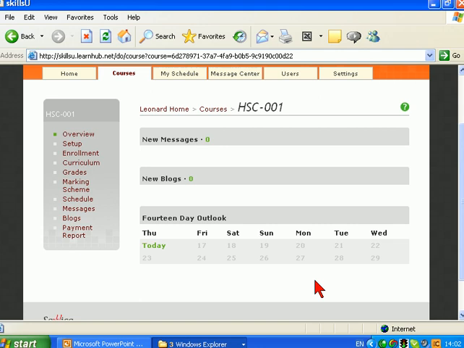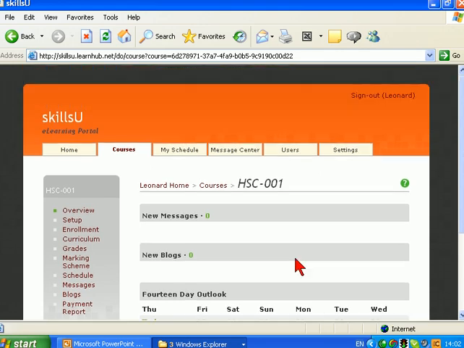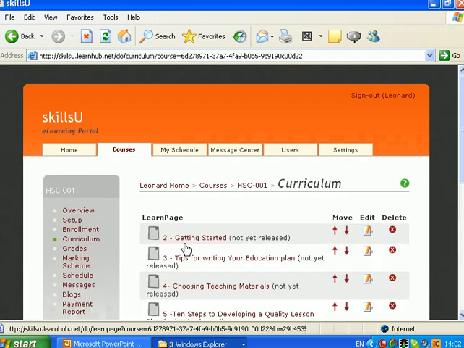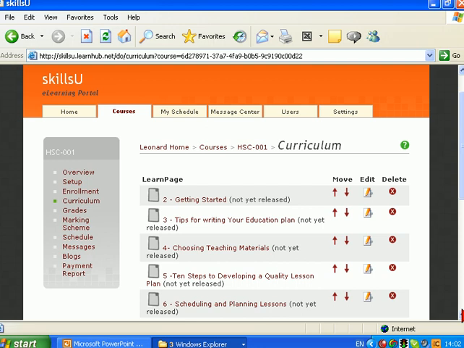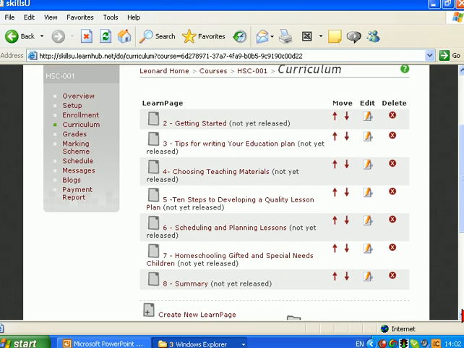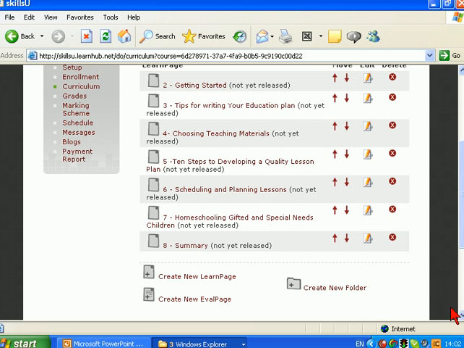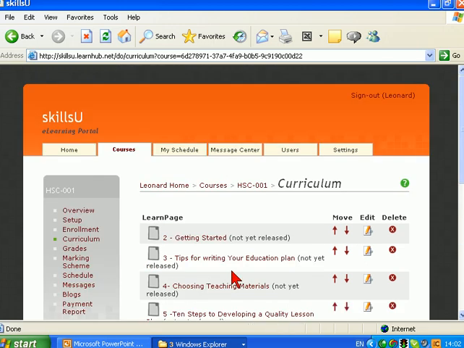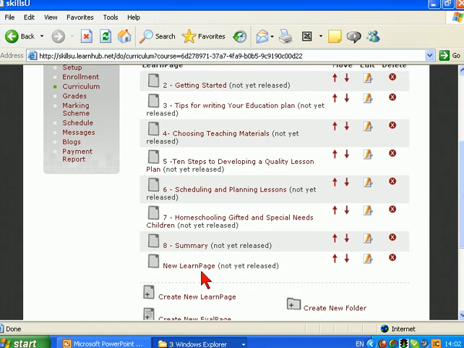So here I am back to my portal with HSC 001, which is my course. We'll go to the curriculum and here you see 2, 3, 4, 5, 6, 7, 8, the modules we've created so far. I'm now going to create a new Learn page again. And here it is down the bottom here, and I'm going to click on the Edit button.